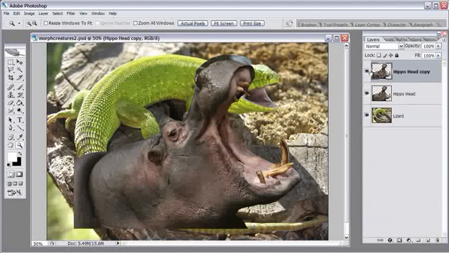That way, if you ever need to go back, or if you screw up the original, then you've got to paste it all over again and get the image back. But by making a copy, if you do mess up the copy, that's okay. You can just come back to this layer.